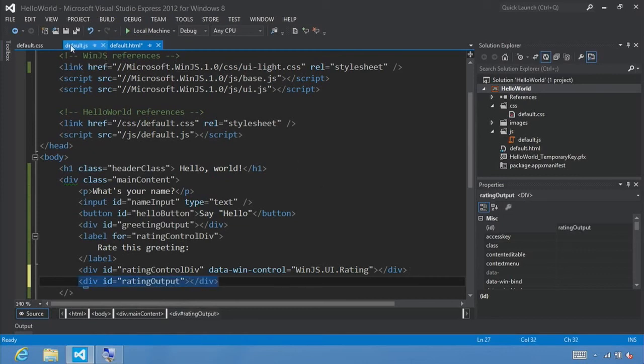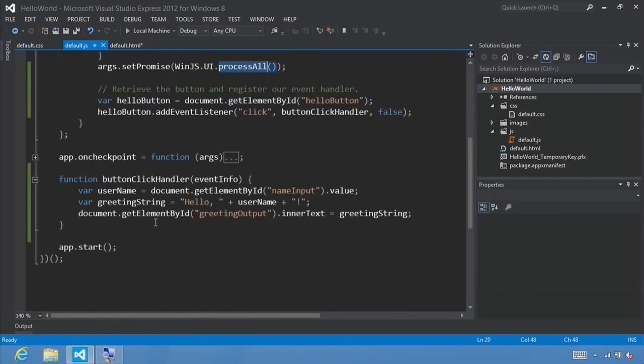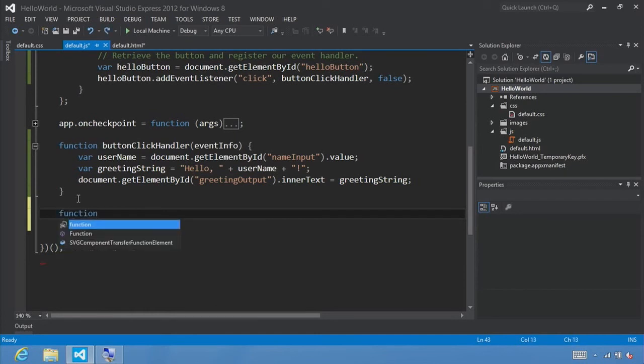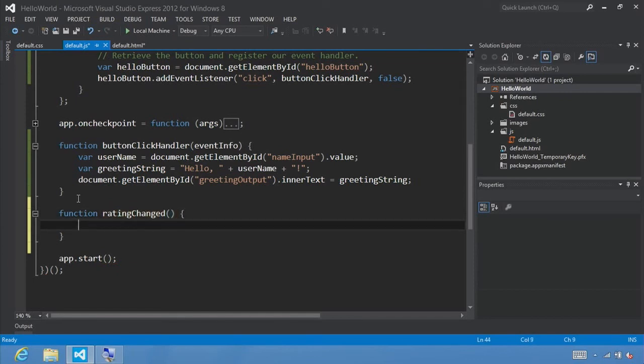So let's switch to our default.js, and what we're going to do is at the bottom of our file, but before app.start, we're going to add a new function, and this function is going to be called ratingChanged. So let's declare the function ratingChanged, and within here let's make sure to actually pass in eventInfo as a parameter. Now the eventInfo parameter contains a detail.tentativeRating property that provides the new user rating.